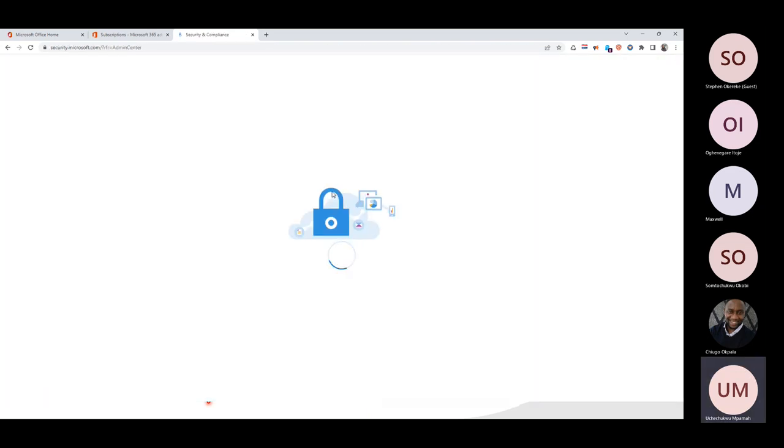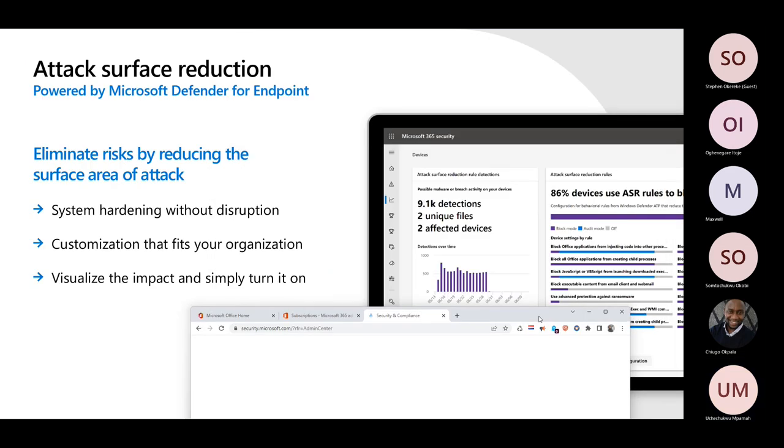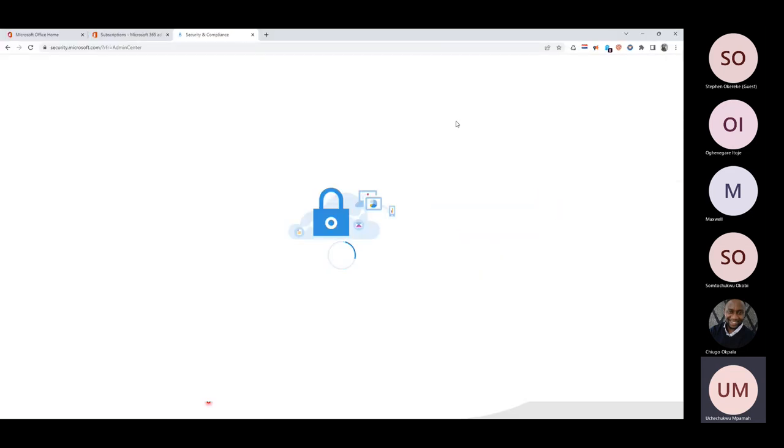So just to show you quickly, we saw this here. Defender for Endpoint. That's why I'm showing you this. Oh, we're running out of time.